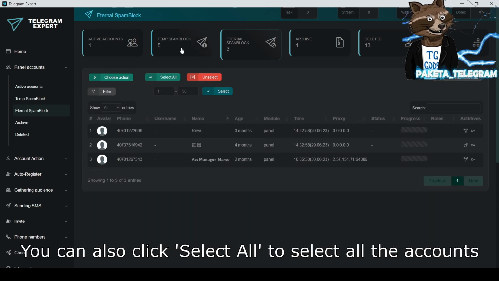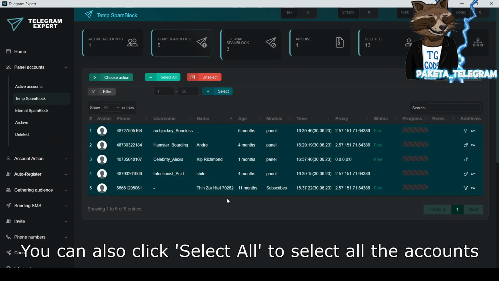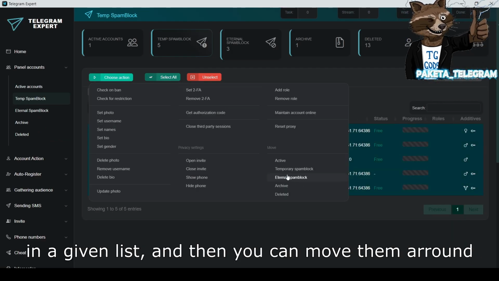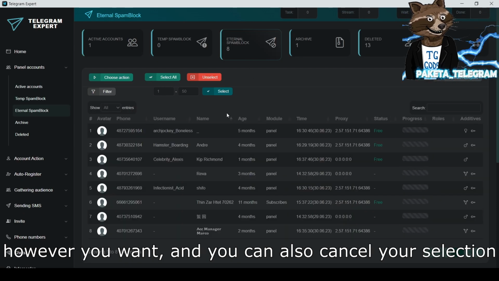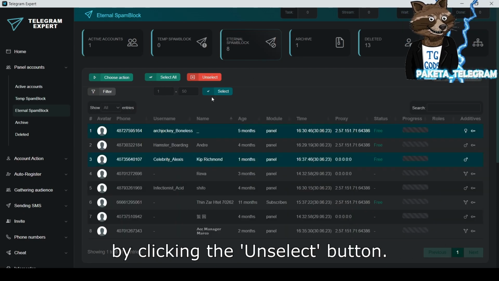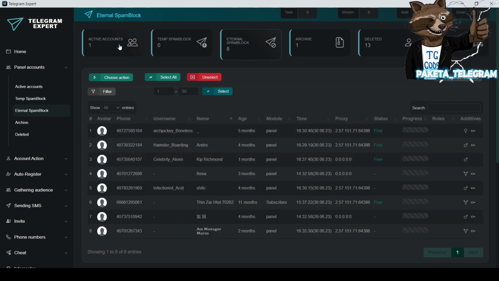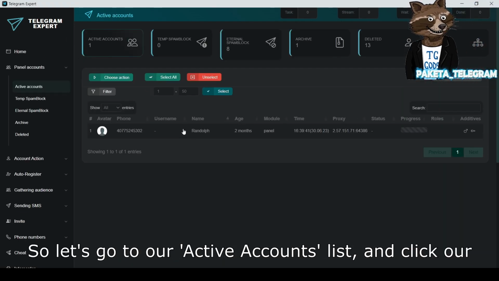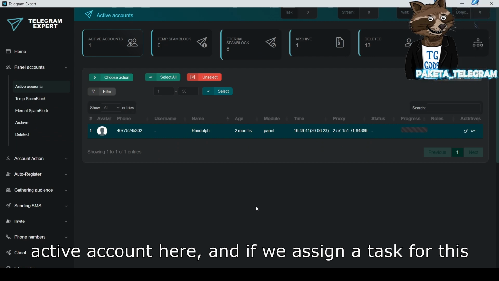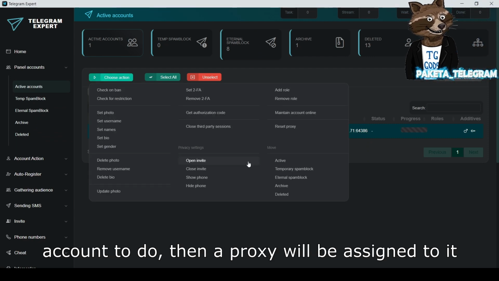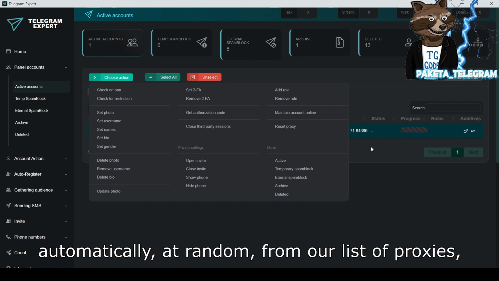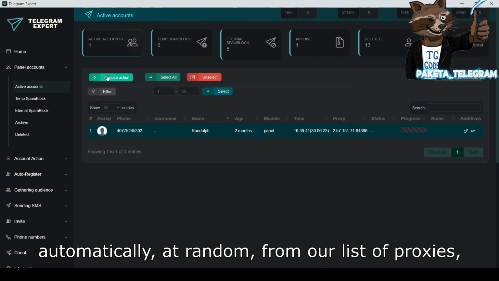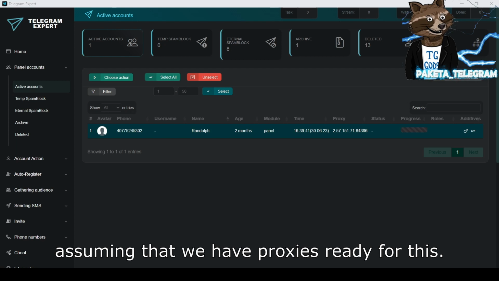You can also click Select All to select all the accounts in a given list, and then you can move them around however you want. And you can also cancel your selection by clicking the Unselect button. All right, let's show some functionality. So let's go to our Active Accounts list and click our active account here. And if we assign a task for this account to do, then a proxy will be assigned to it automatically at random from the list of proxies, assuming that we have proxies ready for this.